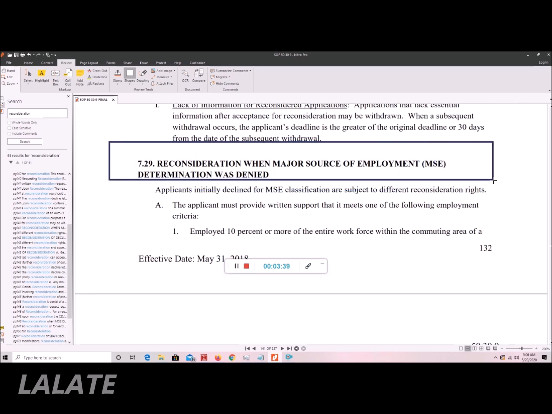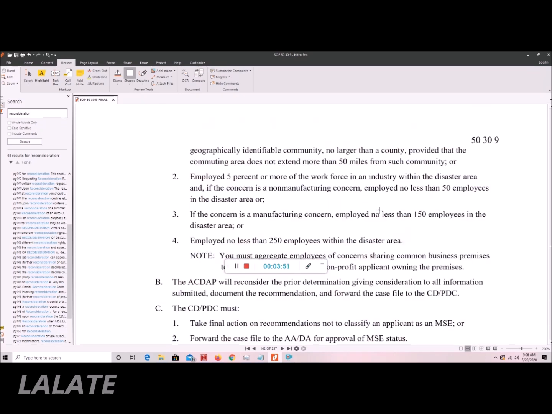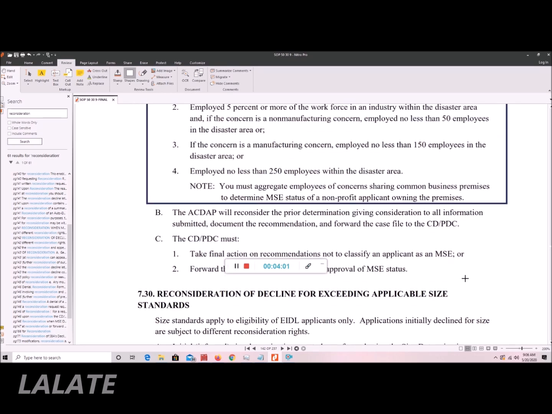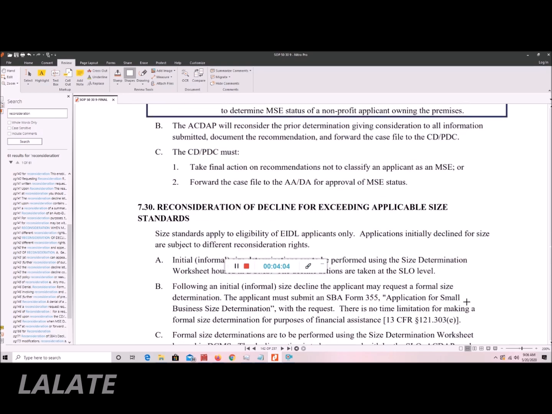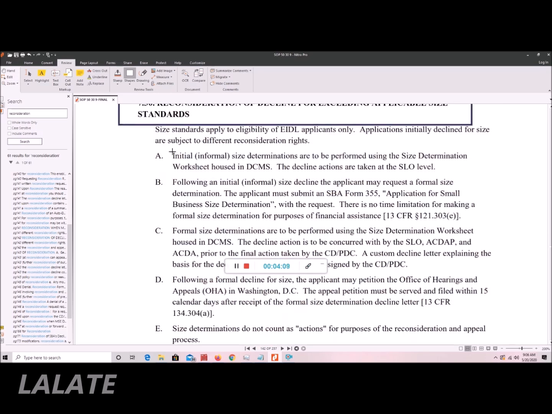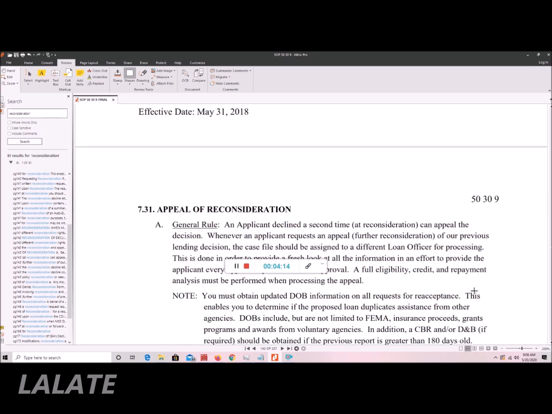And those are starting at 7.29 at page 132 of the document. Reconsideration for a major source of employment, different reconsideration rights. Take a look at this. It may apply to you. I don't know. It's 132 to 133. Where was the point of impact, where you went through, the number of employees, or 7.30, reconsideration for decline exceeding applicable size standards. Take a look at that. It may apply to you as well. Here are the standards for that situation.